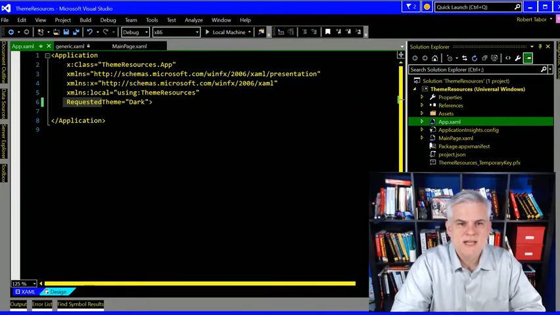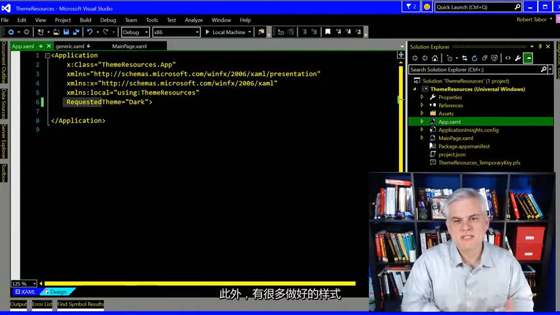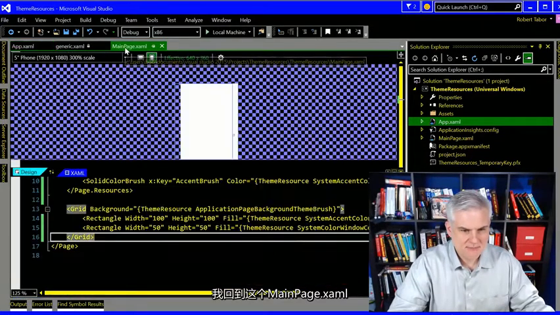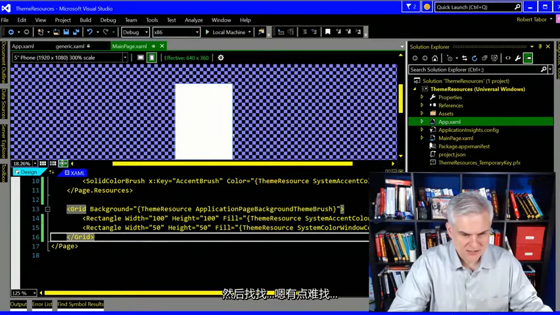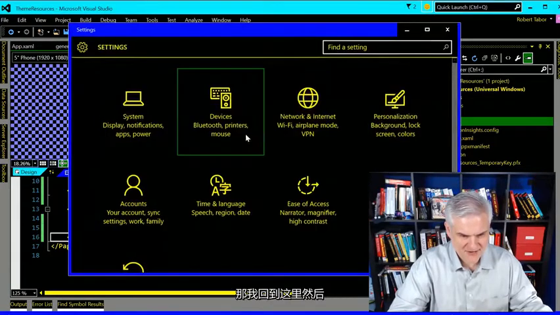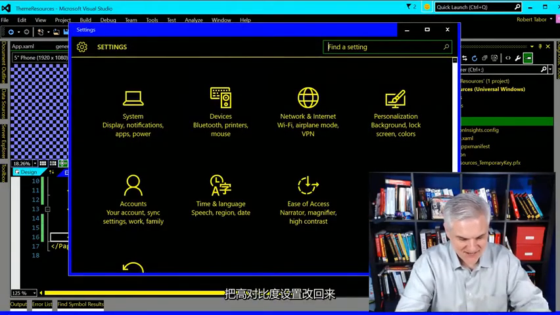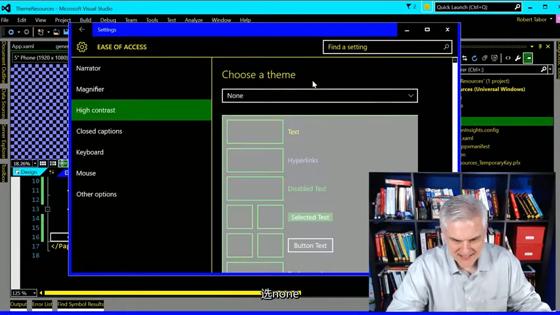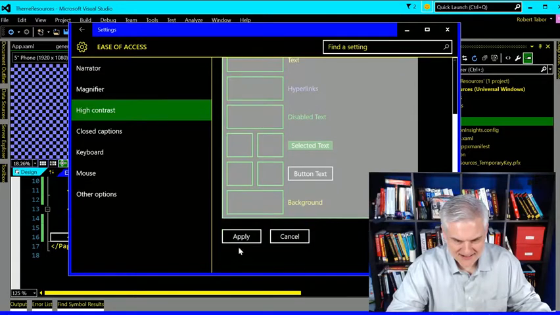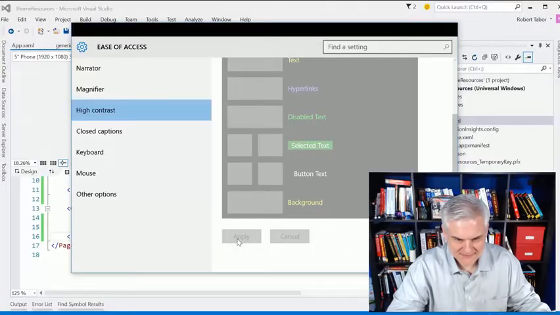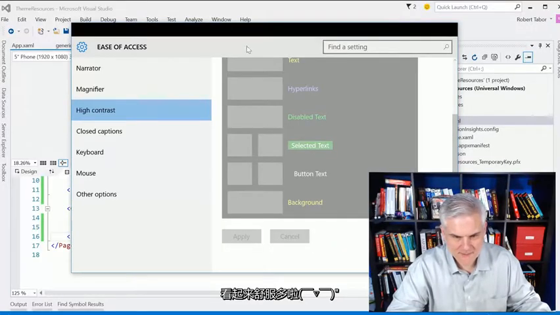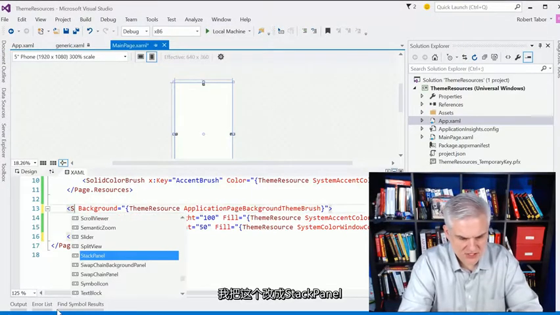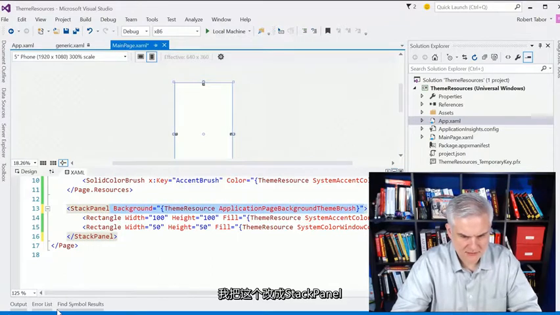All right. Furthermore, there are built-in styles that are available to your app. So, for example, if I go back to this MainPage.xaml and take a look, this is kind of hard to look at, so I'm going to go back here and change out of high contrast settings and select none. Much better. Okay. There we go. Let me change this to a stack panel real quick here.